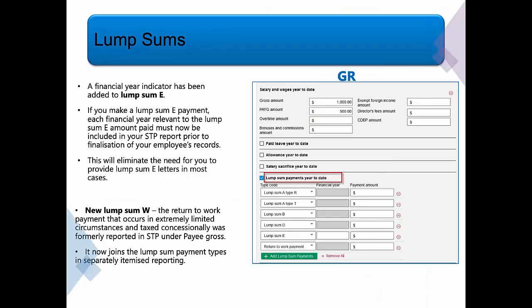Then we've got lump sums, and again we have a new lump sum W, which is about people returning to work, and this is return to work payments. So again, this might not be used very often, but if it is, it now has its own little category to be put in. And you'll also notice with lump sum E that they have left the facility to put in what financial year you are being paid for this lump sum E, so that you can put the financial year, because again that can affect the tax rate.